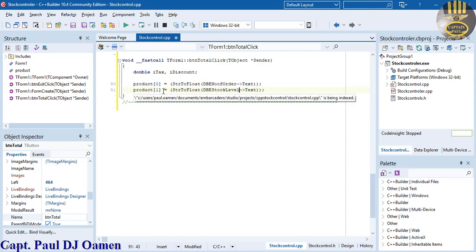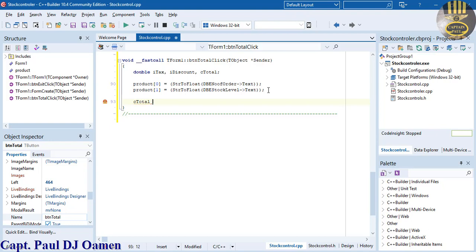Now I want to assign all of this. So to do that, let's do one more thing. I'm going to declare another here. I'm going to call that C total, and I will now say C total is going to be equals product 1 subtract by product 0. There we go. That's C total.